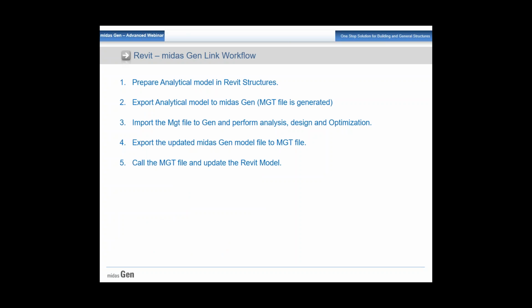So this is the general workflow for a Revit file. First, you need to prepare the analytical model in Revit Structure, so your initial model should be there. Then you export the analytical model to MIDAS Gen, meaning an MGT file is generated. Once the MGT file is generated, import it into MIDAS Gen and perform the analysis, design, and optimization. Once you are done with your design and optimization of the sections, you export the updated MIDAS model file to an MGT file again, and you call this MGT file into the Revit file for updating the model. This is the workflow generally.